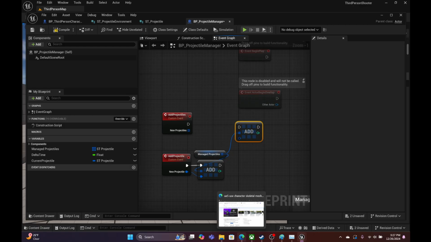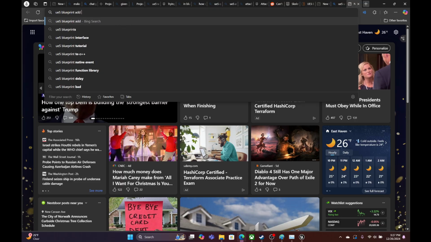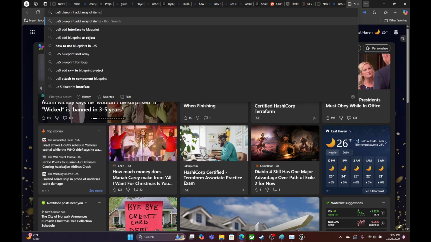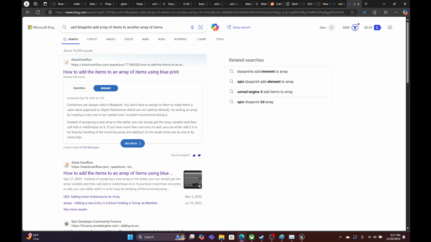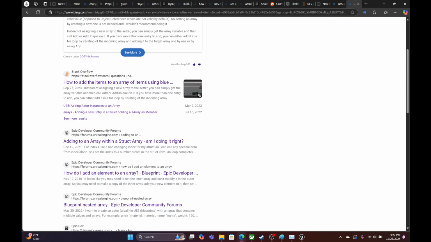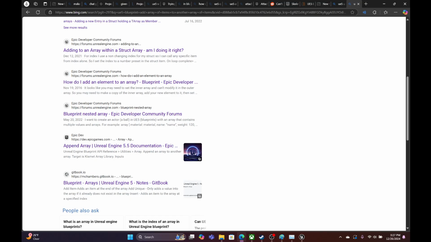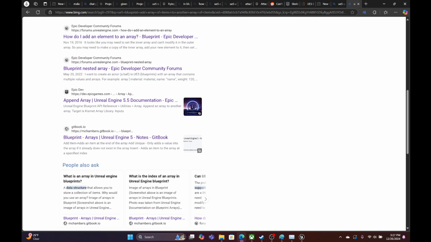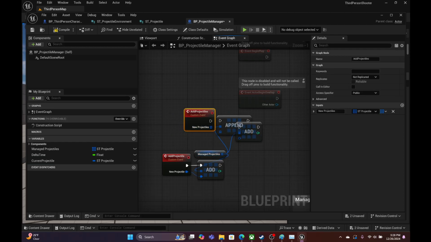Is there a UE5 blueprint add array items to... There it is. Easy peasy.